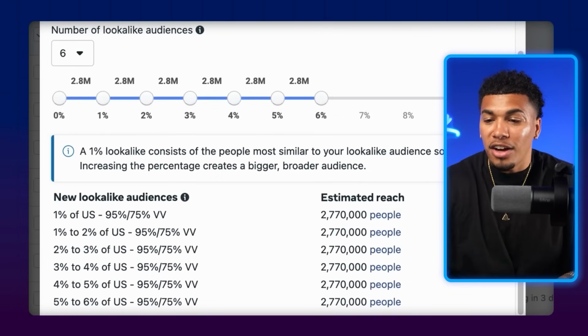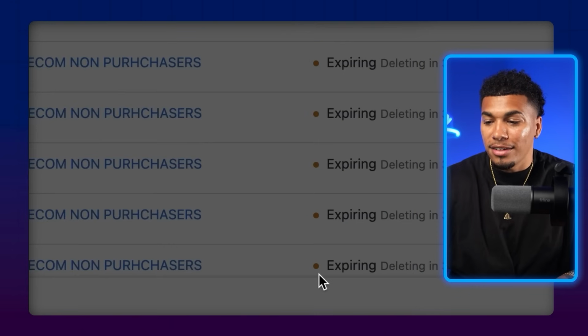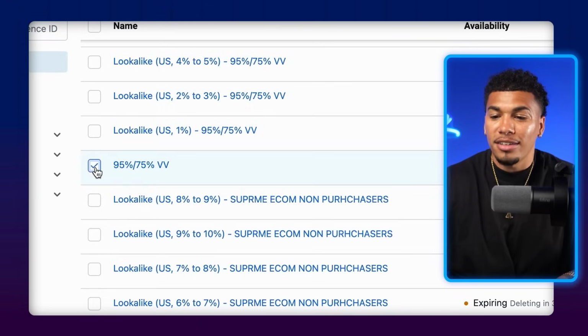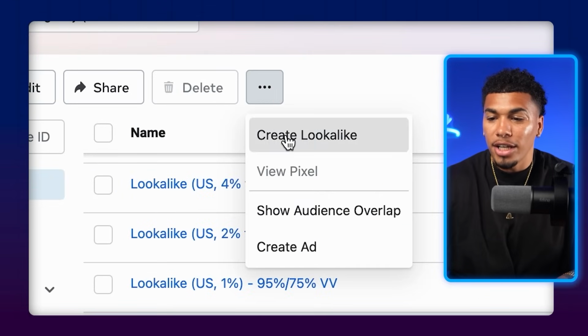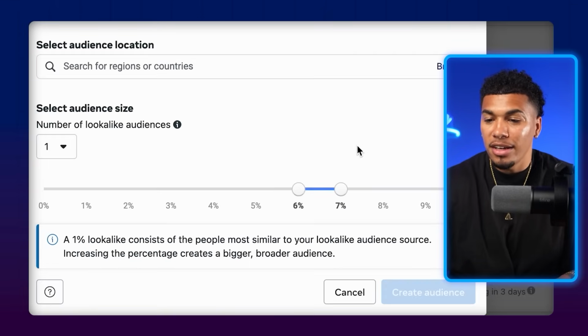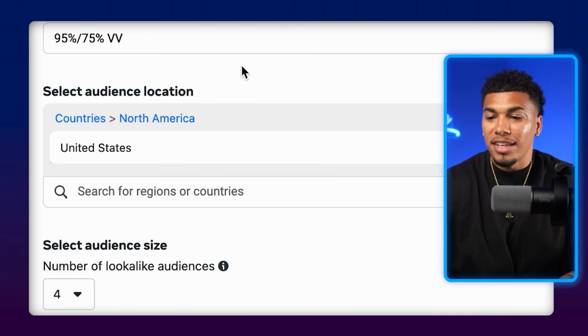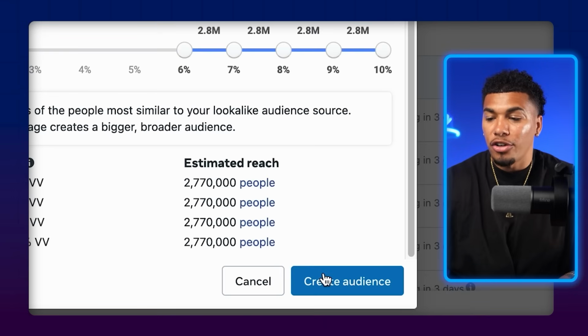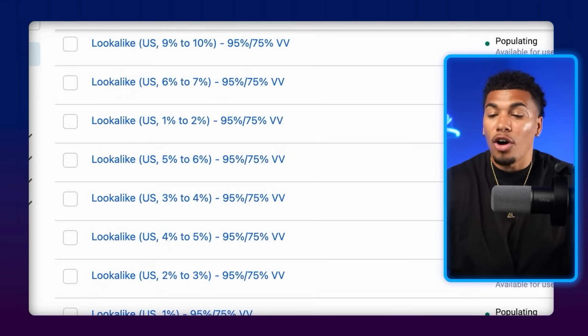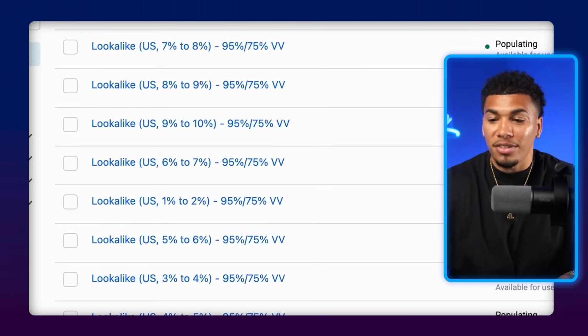So right now we have 6 audiences created. So go ahead and click on create audience. Come back over here, go back to your custom audience again, click the 3 dots again, create lookalike, drag it to the 6 and 7%, and then go ahead and click on 4. Type in the same audience location, and then go ahead and click on create audience. And now you can see I have all audiences from 1% to 10% all created.